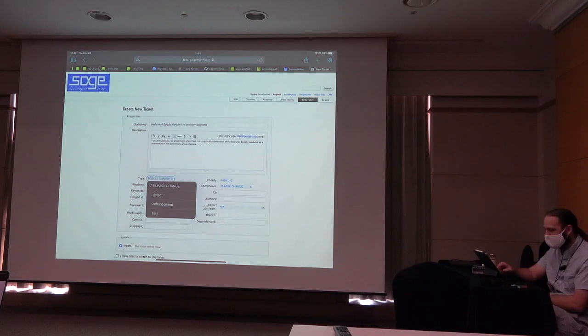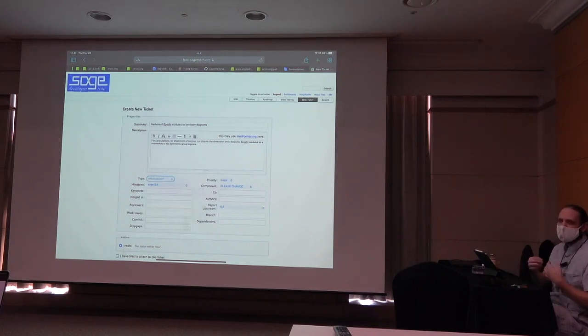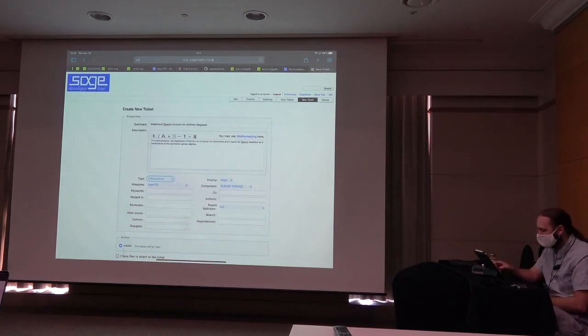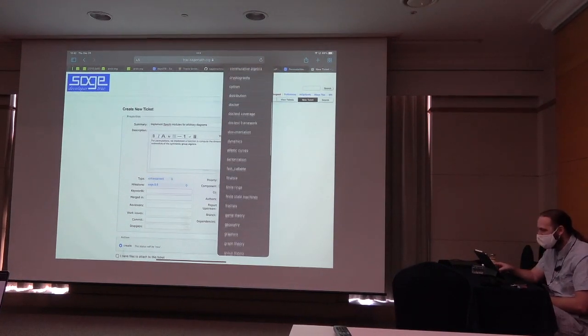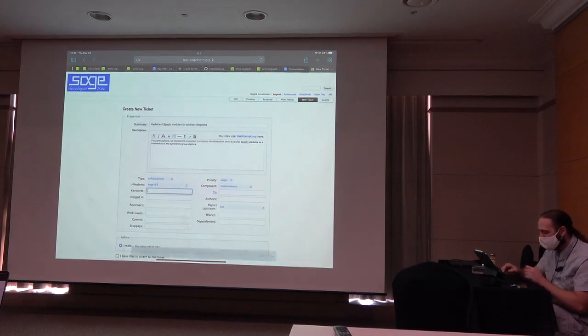So then there's the type. It's an enhancement. In other words, it's adding something new to Sage. It's enhancing it. It's making it better. This will be, well, it's somewhere between combinatorics and algebra. So I'm going to choose combinatorics.